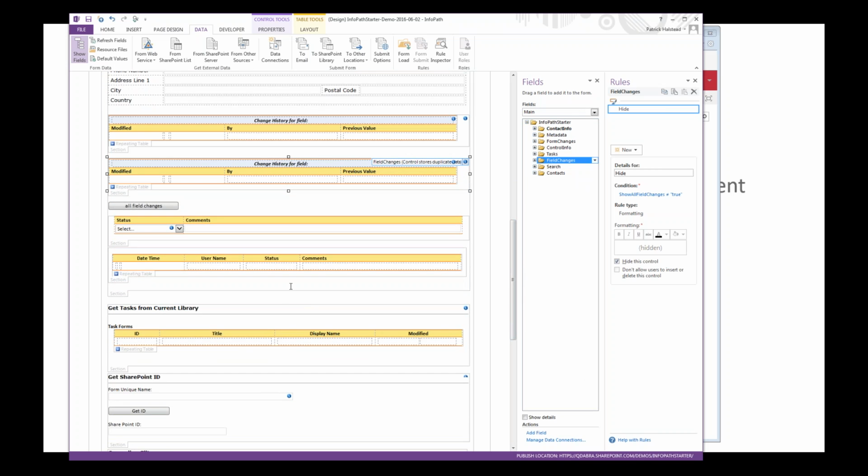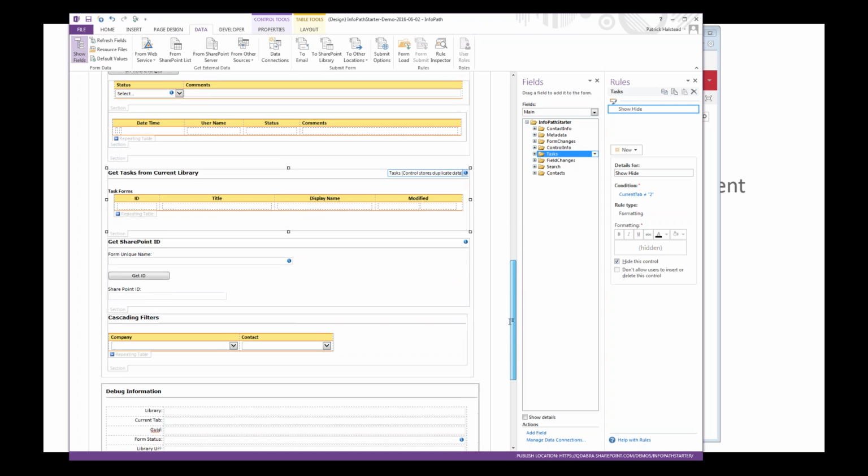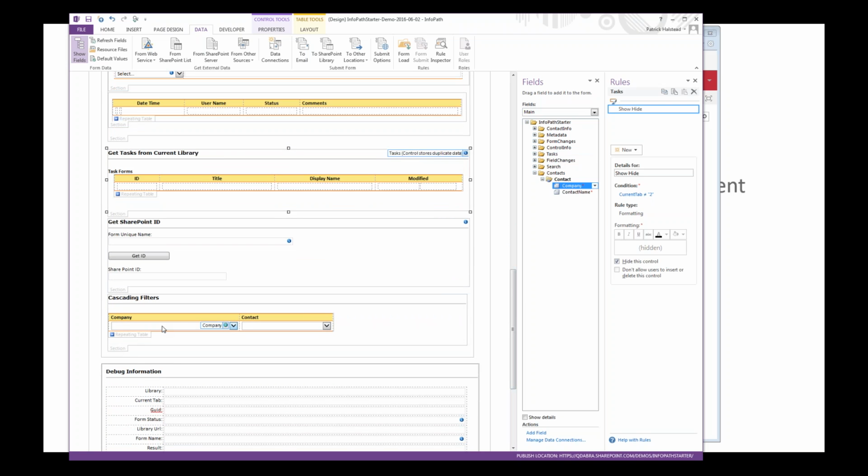You can see that there's a section around this entire number 1. If the current tab is not equal to 1, it hides that section. And then down below we have the same thing for sections 2 and 3 and so on. I'll talk more about that in a second, but I just want to show you what I'm doing there. And then in the last section here, I've got the cascading filtering.